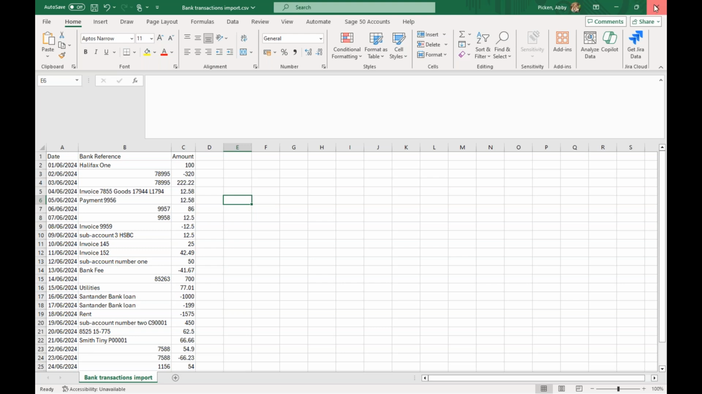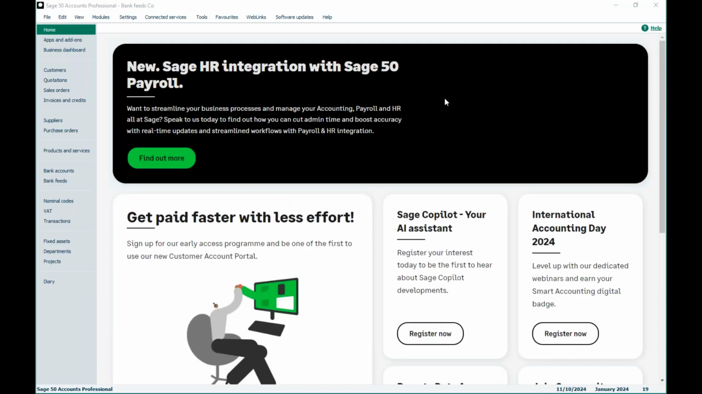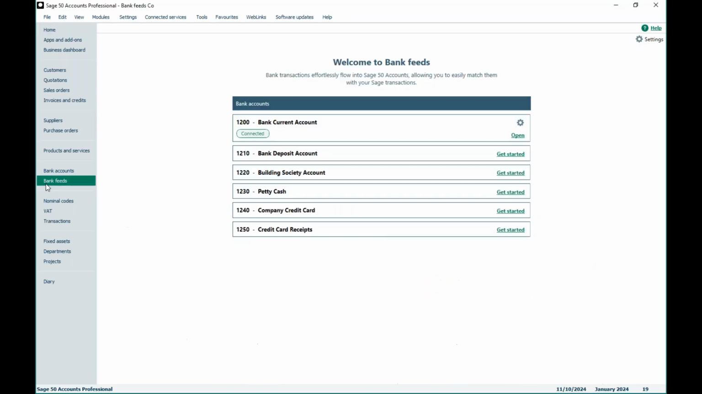I'm just going to close that down, because you do need to close it down when you are going to import. So we're going to go into the bank feeds module down the left-hand side, and we're going to look at the bank 1210. So I'm going to click Get Started.